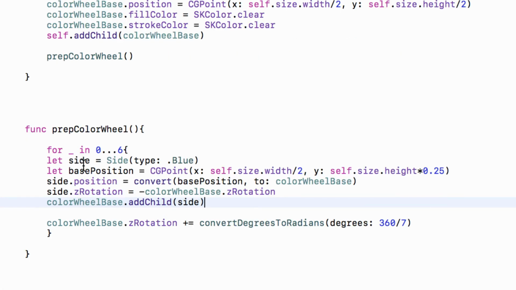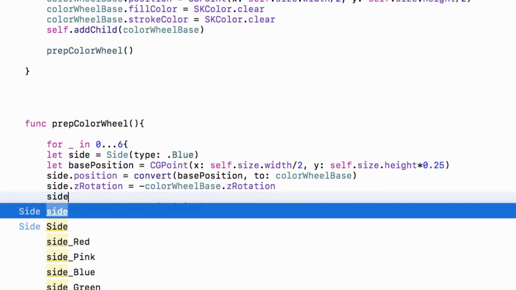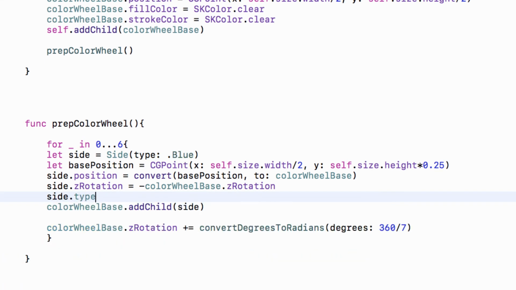And because our side is now of type side, not only do we pass in what type this will be and it will figure out the image for us, side now has a property of type. We won't be using this here, but side now has that property which is storing what side this is, which will be very important when it comes to seeing if the ball has hit the right side or not. So it now has that property that we need.